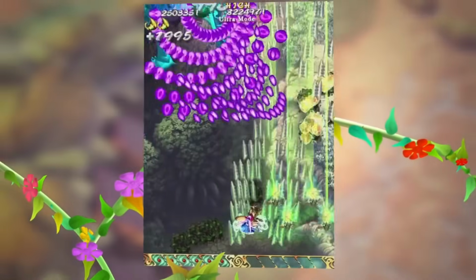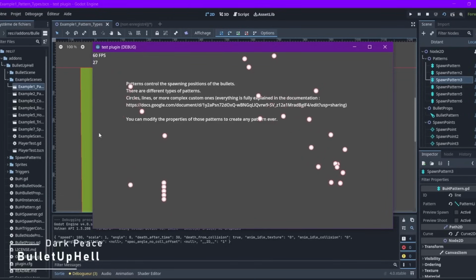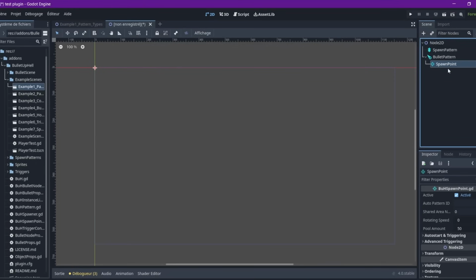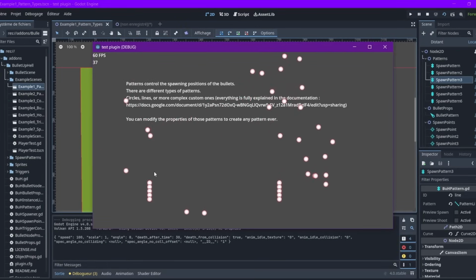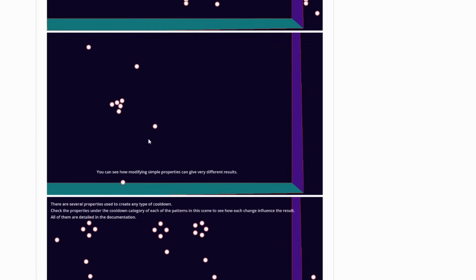BulletUpHell games are awesome, but handling the spawning of these hundreds of bullets can be a pain. Don't worry though, as BulletUpHell by Dark Peace will help you with that. You'll have access to custom nodes to handle the spawning, lifetime, patterns, size, direction, and target of your bullets. Fun fact, this add-on was originally developed for the first Godot add-on jam.